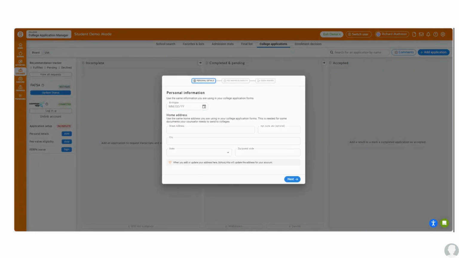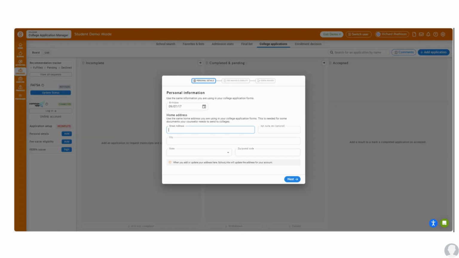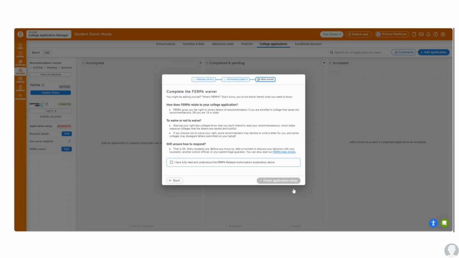So I will show you here where you say, let's go. We will put in a birth date, and we'll put, let's just put 123 Sesame Street as the address. Then over here, this is the information about a fee waiver. If none of this applies, you would click none of this applies. If something does, obviously then you would select the appropriate option.